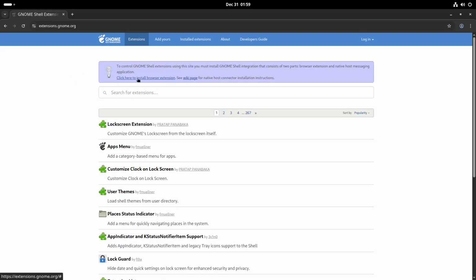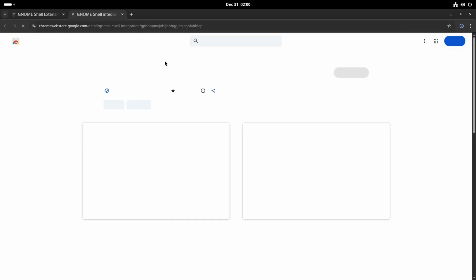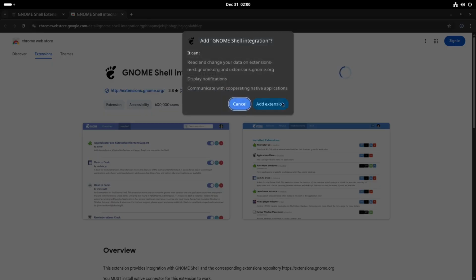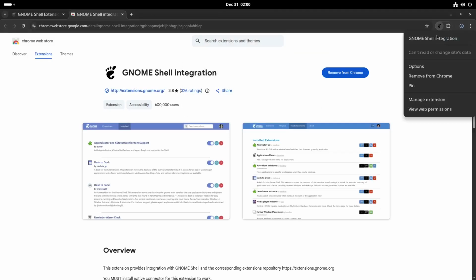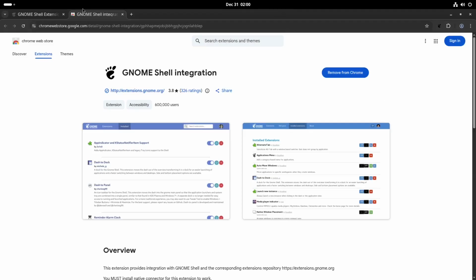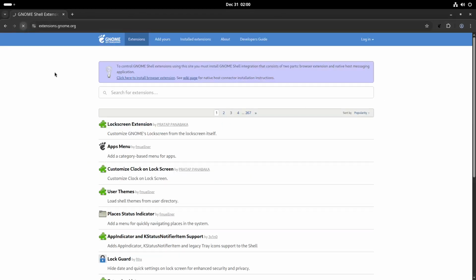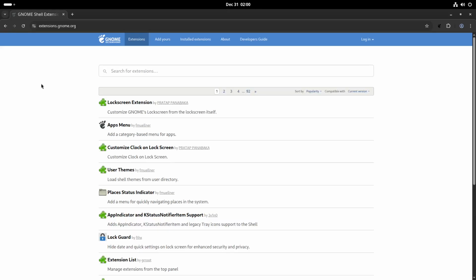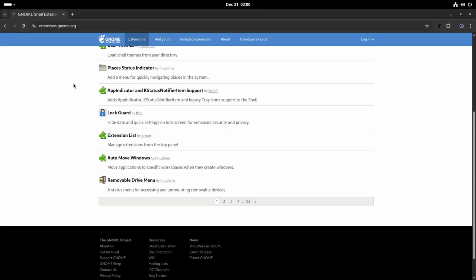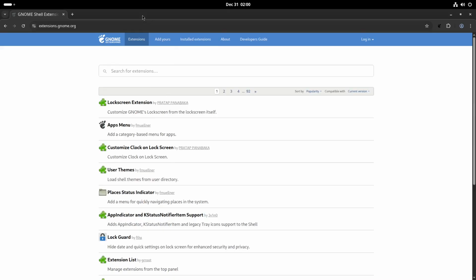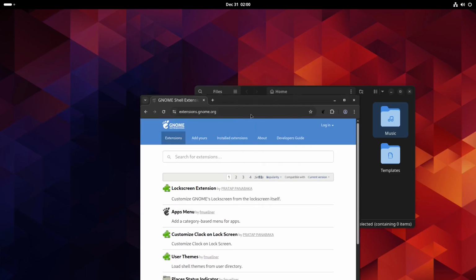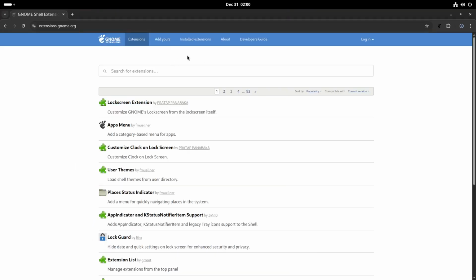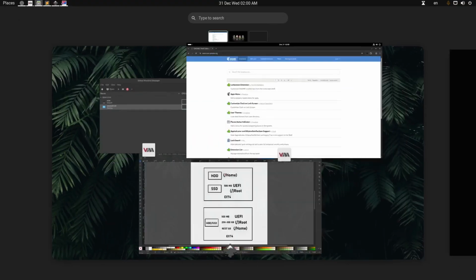Okay, so now you need to install a browser extension here. So just go here, add to Chrome, add extension. Here we go. All right, and let's refresh it, and we need to, yeah, okay, there you go.